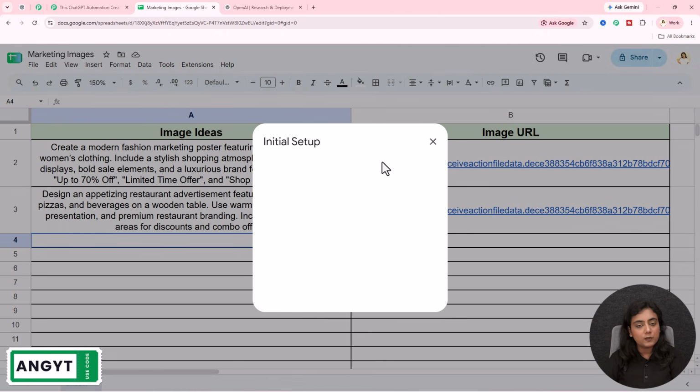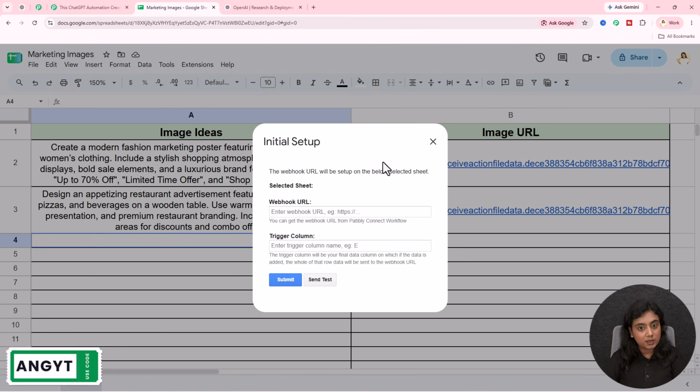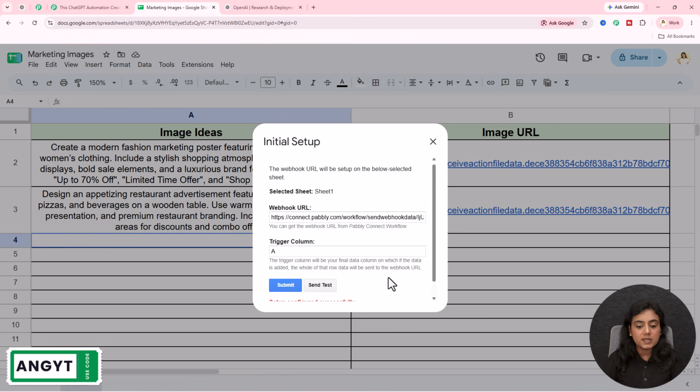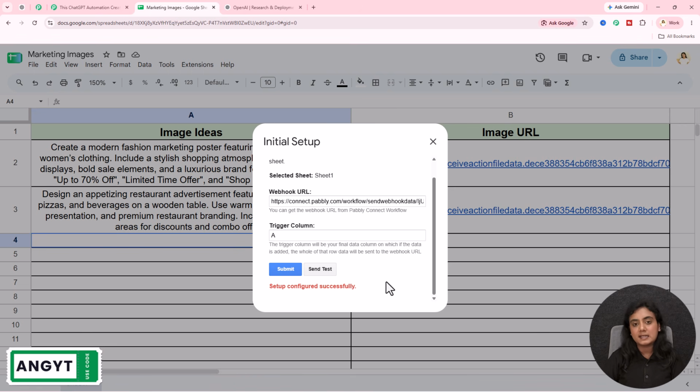After coming to the window of initial setup, it is going to ask for the webhook URL and the trigger column. For this webhook URL field, you need to paste the webhook URL that Pabbly Connect has provided you, and the trigger column is the last data column where you are entering the data. I'm just entering the image prompt. So as soon as I enter the image idea, I want the response to be forwarded to this URL. So that is my trigger column. My trigger column is going to be column A. Click on the submit button and it will say setup configured successfully.